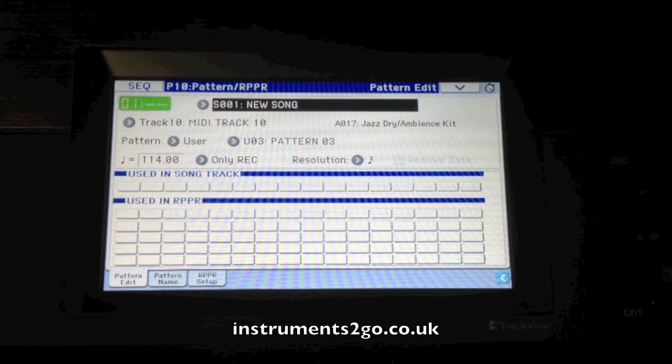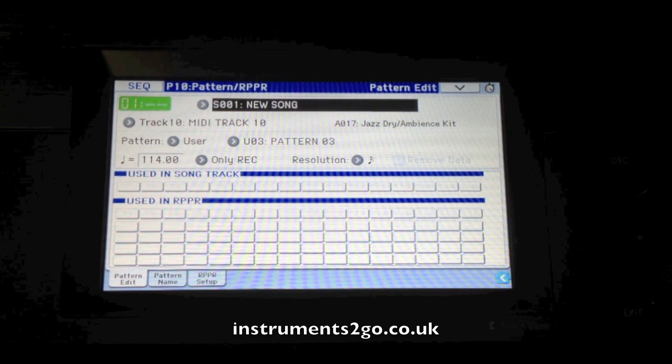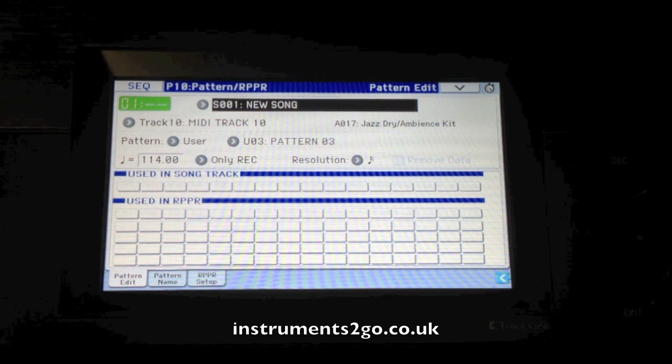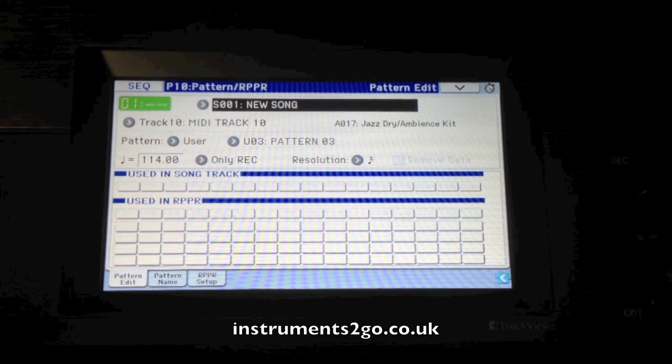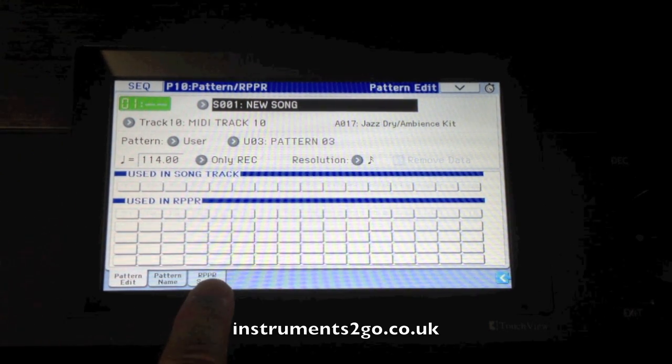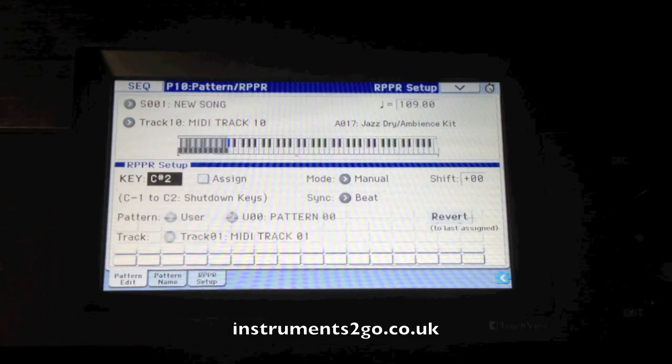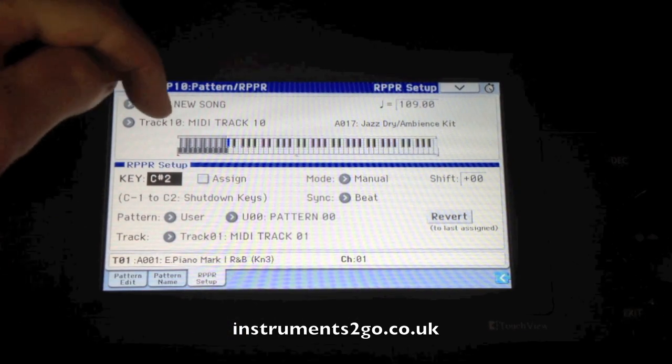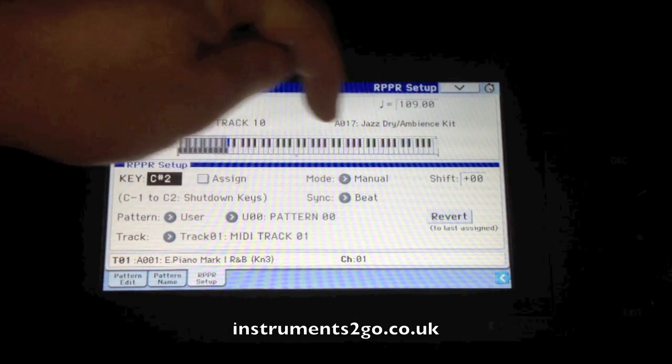Stop it recording. Simple as that. Now what we want to do now, of course, is get our riffs assigned to individual keys. So we can do that in the RPPR setup tab. Select this tab. As we can see, we've got the keyboard laid out on here.